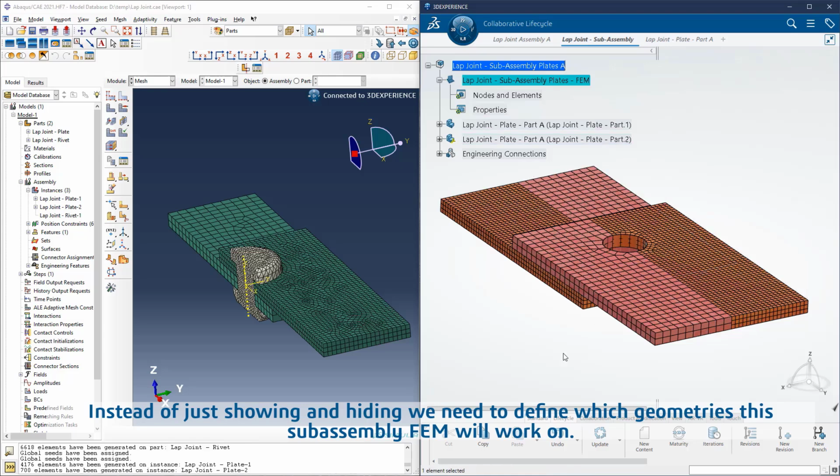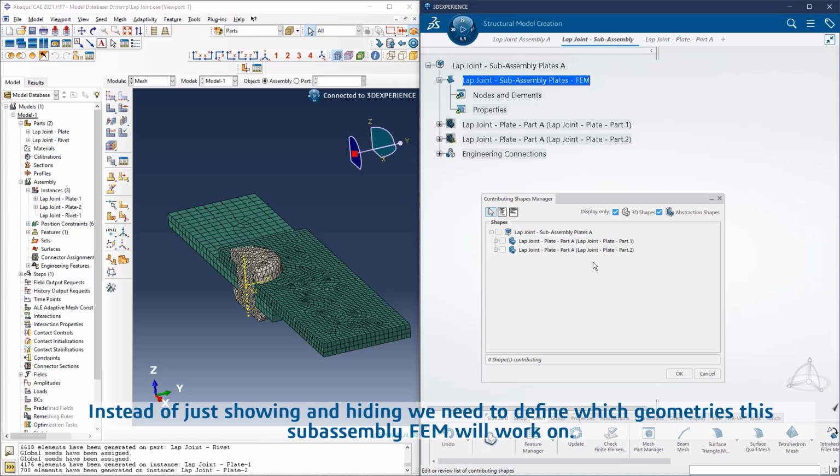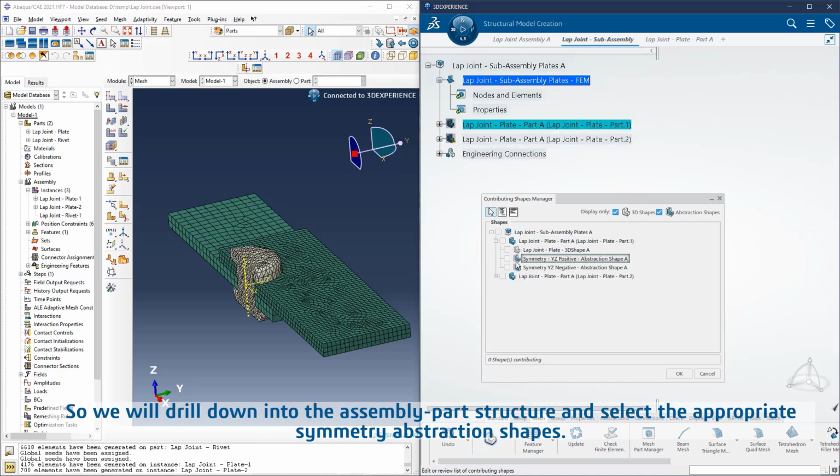Instead of just showing and hiding, we need to define which geometries this subassembly FEM will work on. So we will drill down into the assembly part structure and select the appropriate symmetry abstraction shapes.